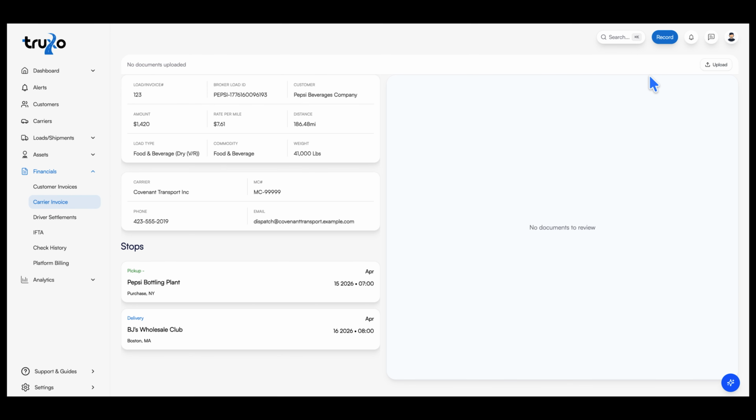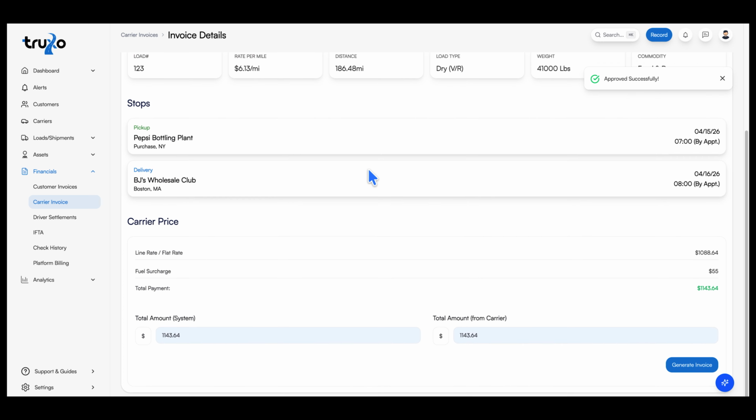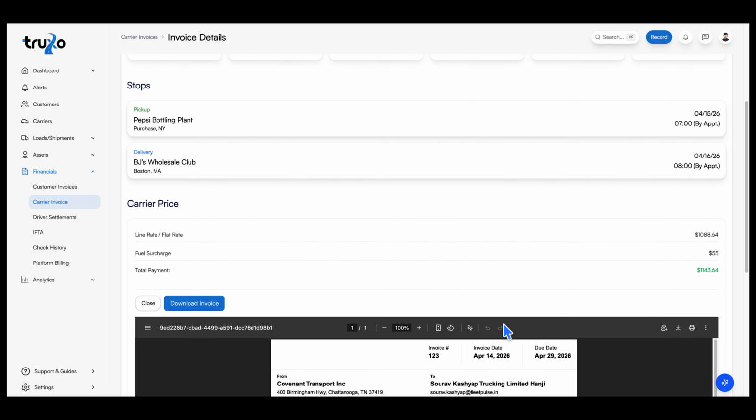Click to check the attached documents. Once verified, approve the invoice and click Generate.